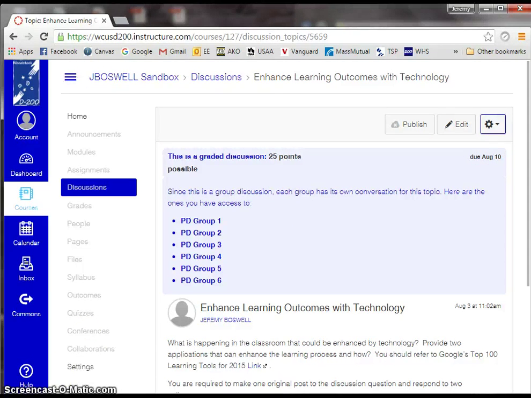As you can see, creating a discussion board in Canvas is pretty easy and not a very big time commitment. Discussion boards increase participation and promote collaboration among peers, which ultimately is our goal as educators, to involve students as much in the learning process as we can. Thank you for your time.